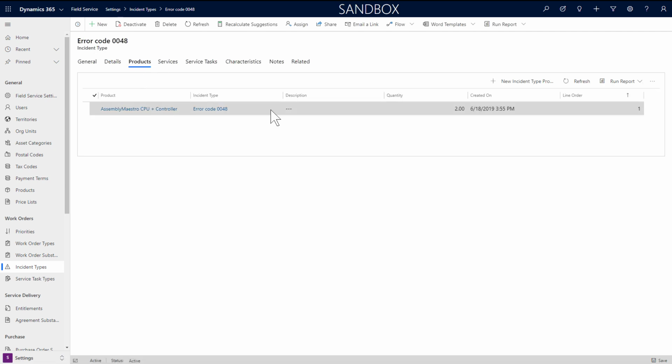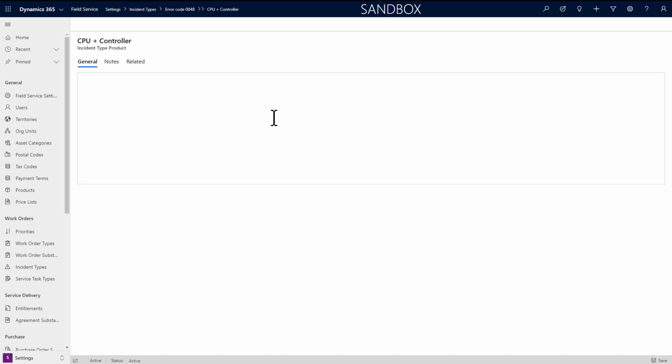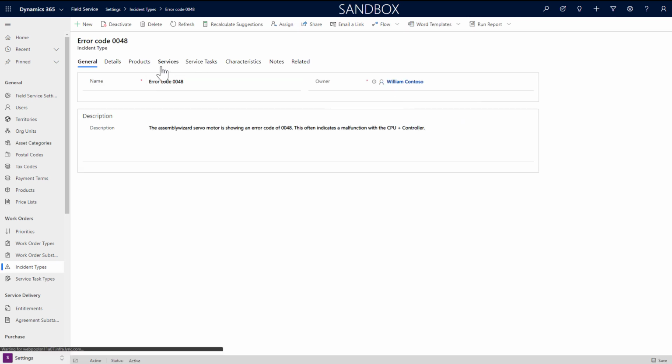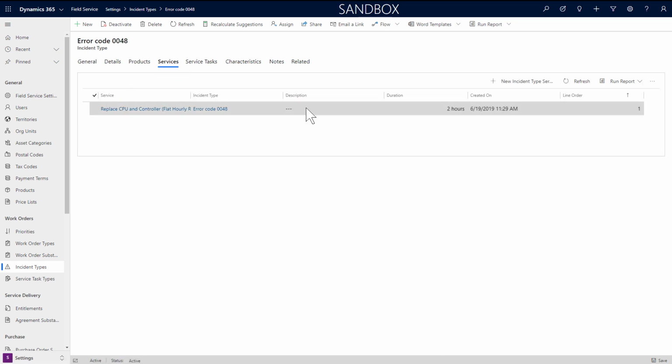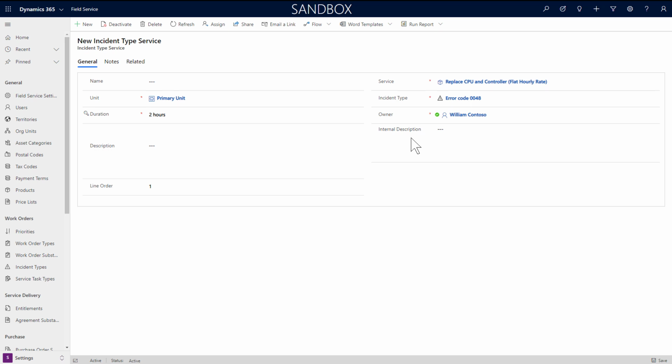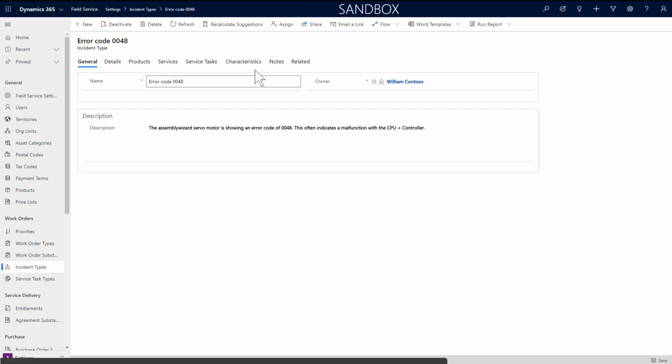Next, add the products that may be used to complete the incident type, along with an estimated quantity. This is the default quantity that will appear on the work order to help technicians plan their inventory, but it can be edited later on. Finally, add services for labor that may be billed if this incident type is added to a work order. Rather than an estimated quantity, enter an estimated duration for the labor.